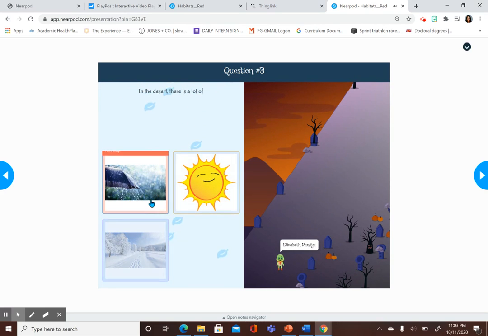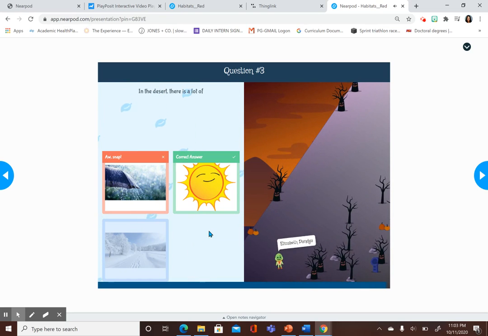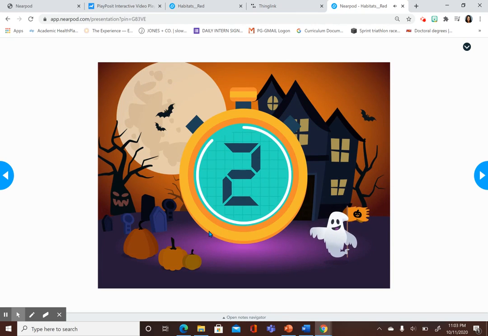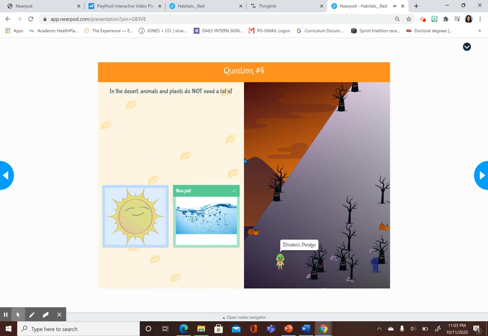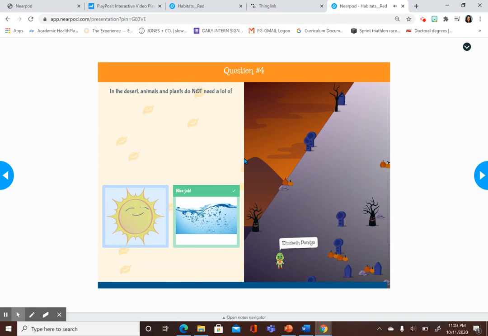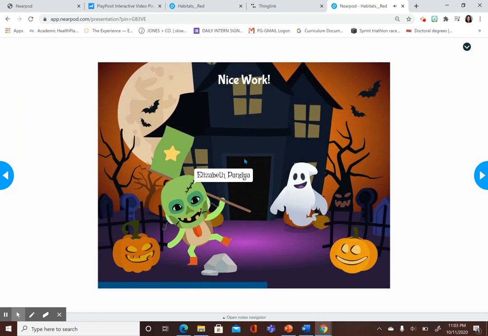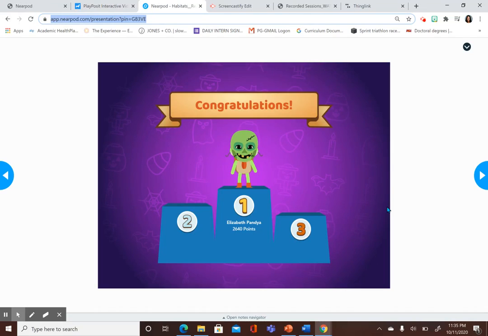So I'm going to get this one wrong to see what we'll see. It tells the students what the correct answer is. And so that was an example of the time to climb game, which my elementary students just absolutely love.